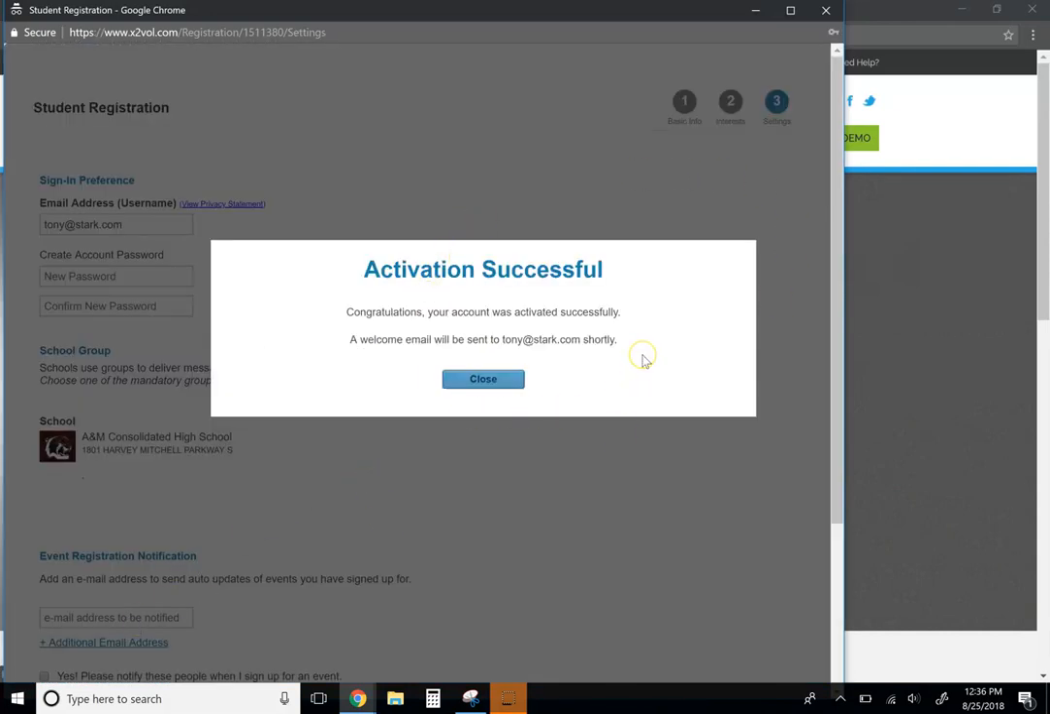Now I've got this activation successful window, so I know that I have completed my activation, and it says a welcome email will be sent to my email address shortly. So you guys are welcome to go hunt that down and look for it. But as soon as you get this activation successful screen, you are able to log in and start using x2Vol.